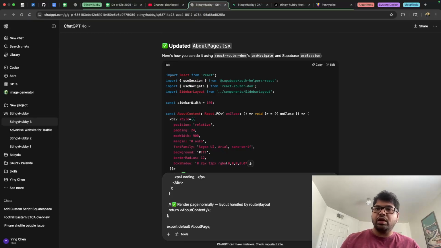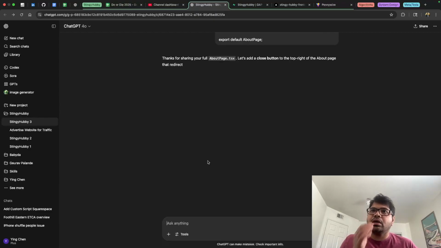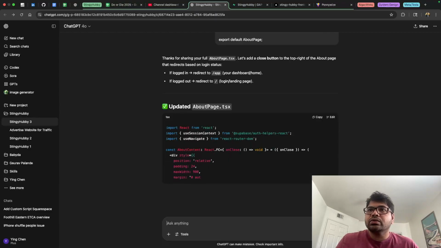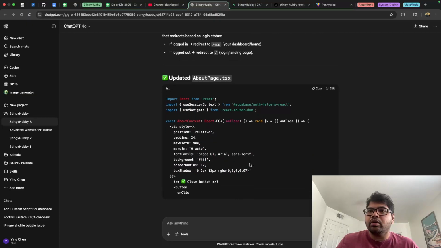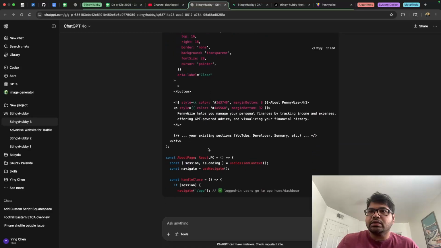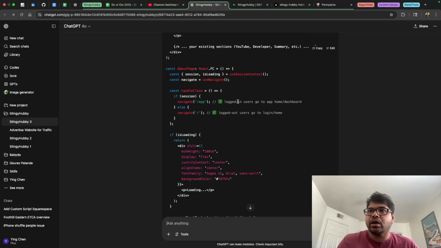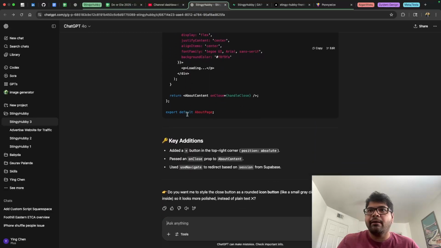We need to give him the existing logic that we have on the page so that he can update it. So here now he's providing the updated about page. That has the about content and all the related information. Logged in user of the app goes to slash app, and logged out user goes to the slash. So it's a navigation. If the session is there, it navigates to the home page. If the session is not there, it will navigate to the root.